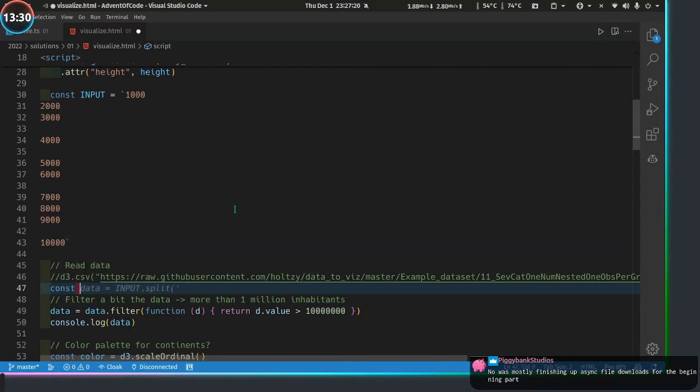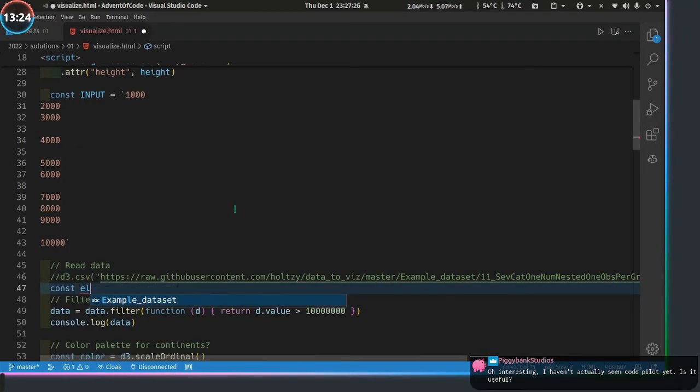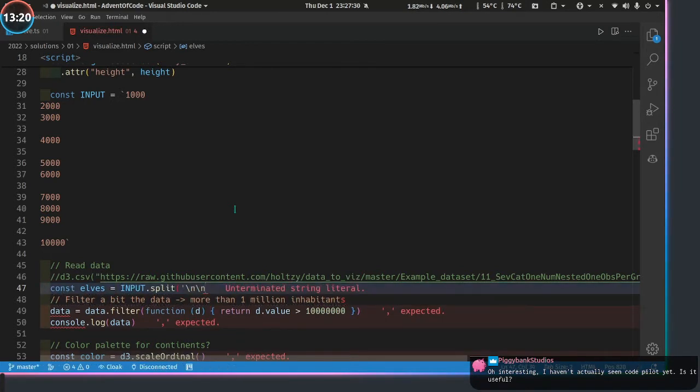Okay, so what we want to do is create this const else. It's going to be input split by the double new line and map over it.